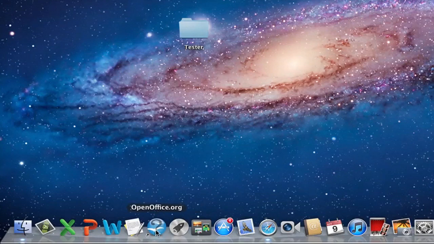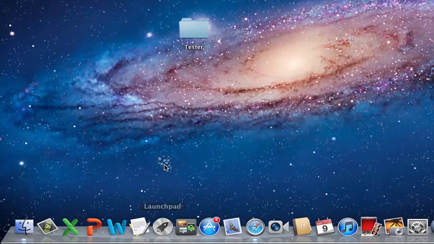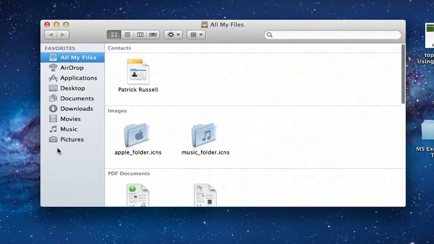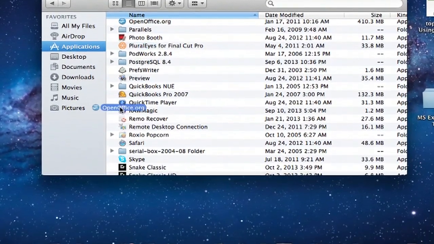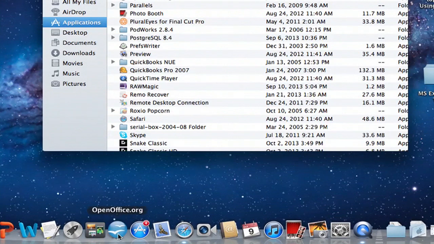But as you can see, there is a question mark. So what I would suggest doing is clicking and holding and dragging and dropping it off. Go back into your applications, and instead of pulling it from your desktop, what I would suggest is pulling it directly from applications and putting it there. And now you can see that there's no shortcut anymore.